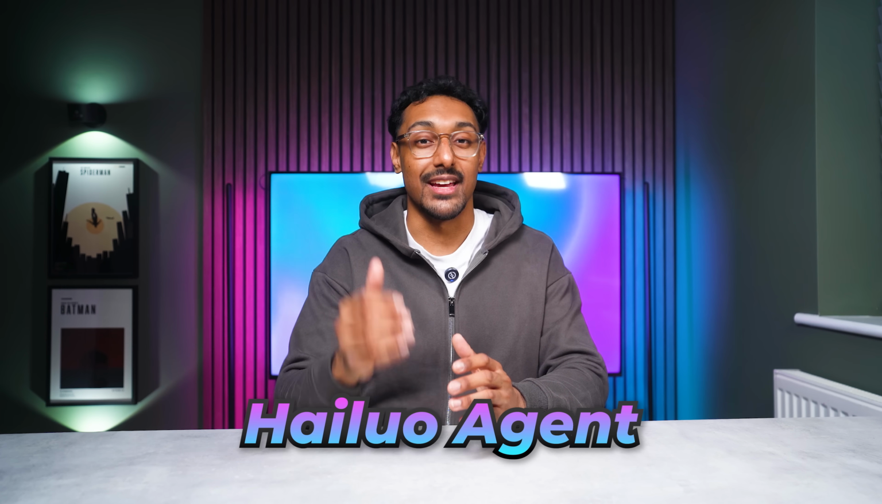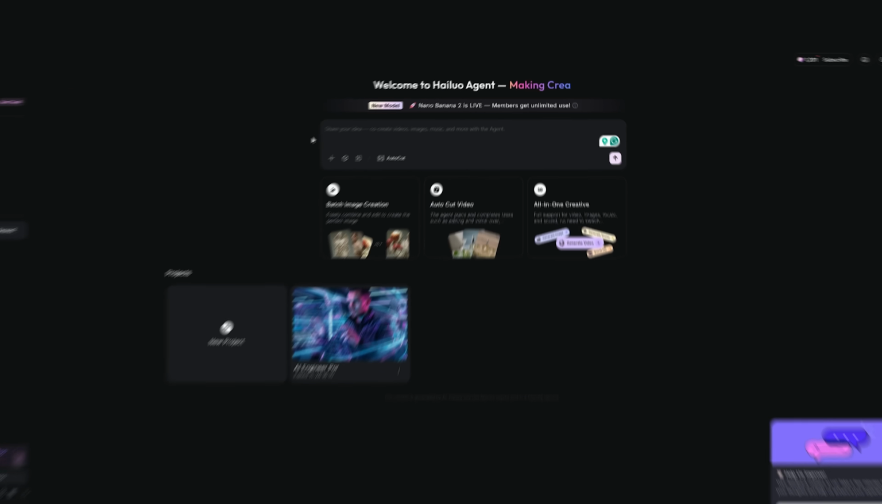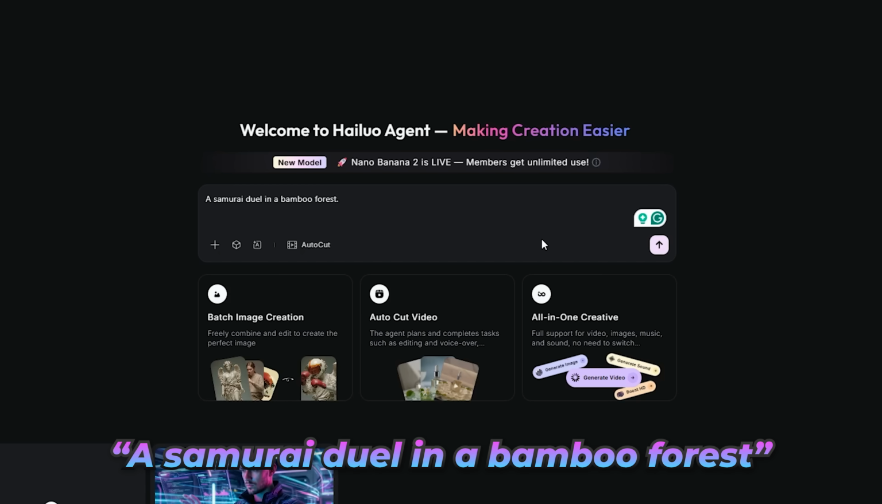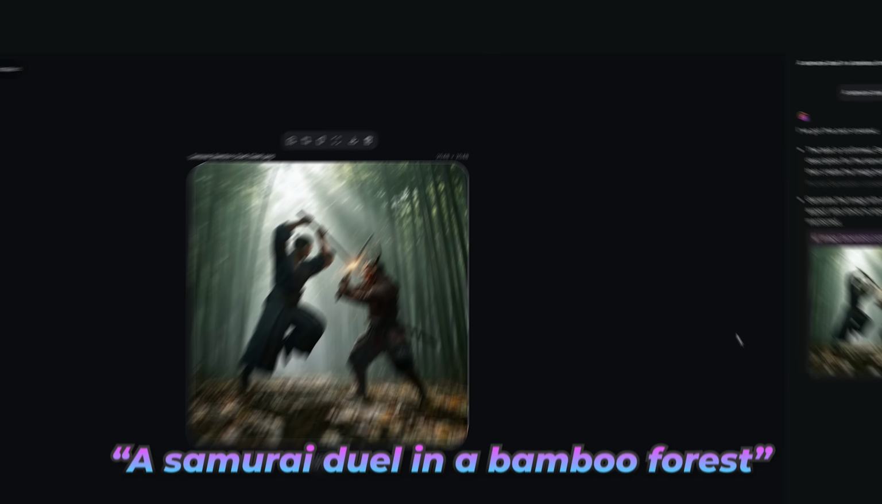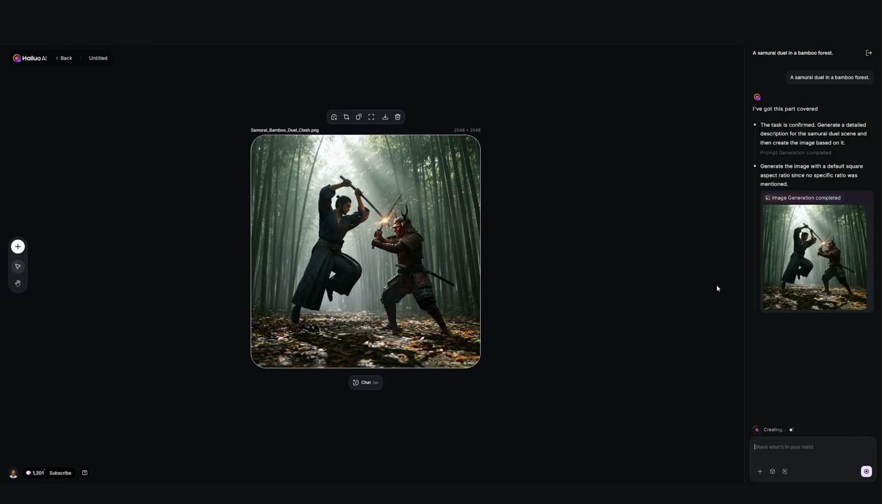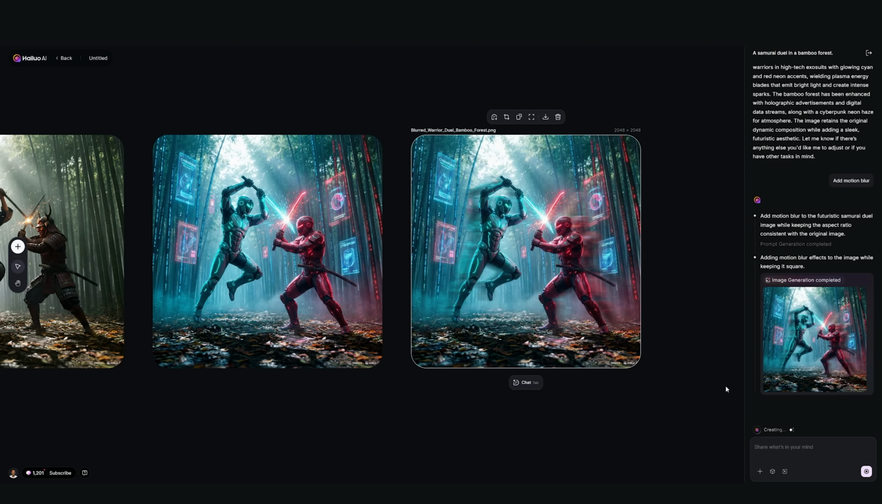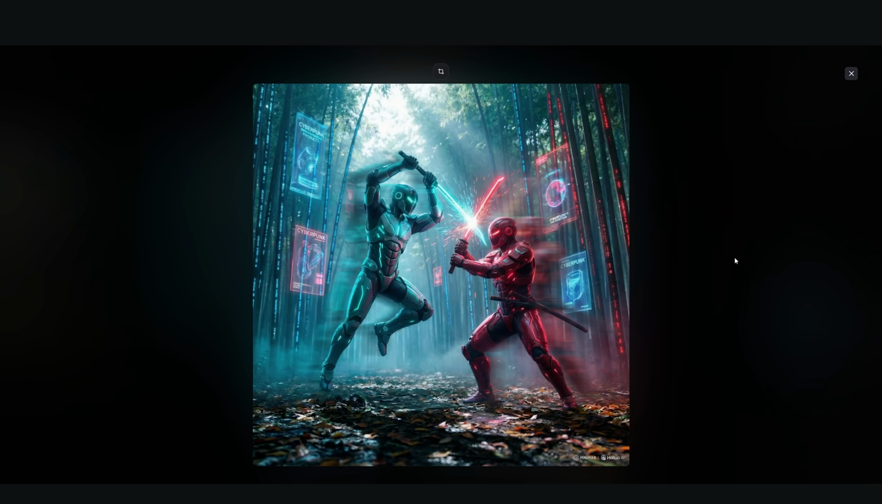It all begins with Hailuo Agent. In the chat interface, you describe your vision. For example, you can type. Within seconds, it renders a professional quality image. But it doesn't stop there. You can continue the conversation. You can say, make it look more futuristic, or add motion blur. The AI understands context, style, and continuity. It feels like creative dialogue rather than command prompting.